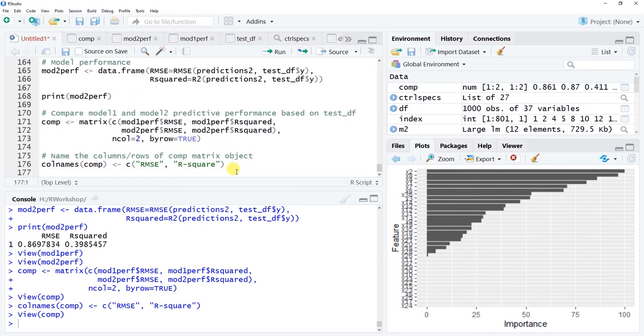So we want to say that the rows are model 1, model 2. Okay, so we'll use the rownames function from base R, and again putting comp, this matrix object, as a sole parenthetical argument. And to the right of this left-handed arrow, we are going to specify using the c function from base R, what do we want those rows to be in order?